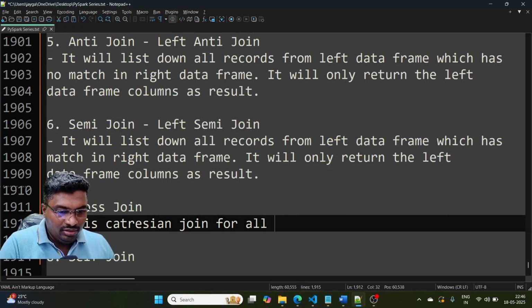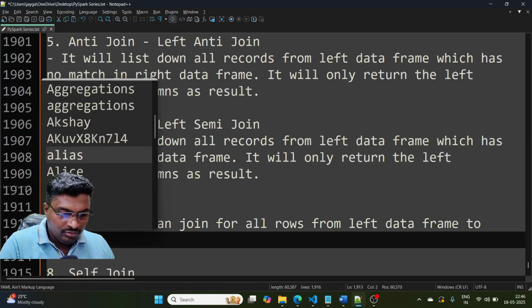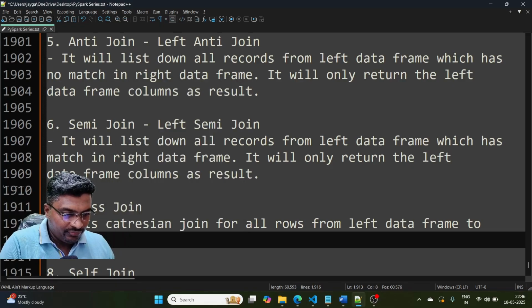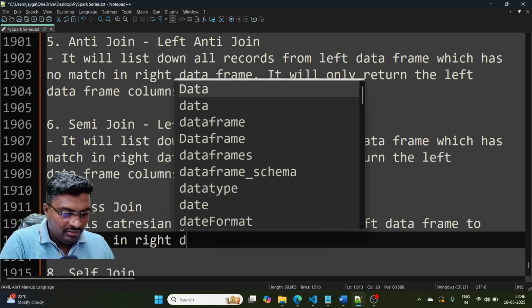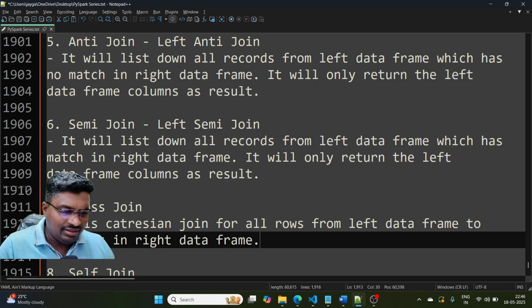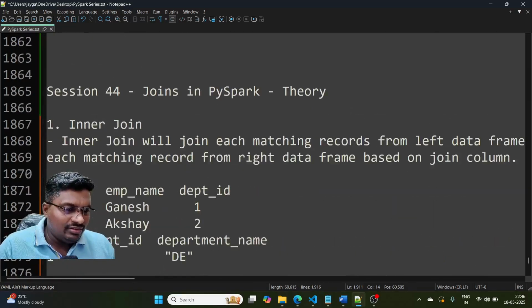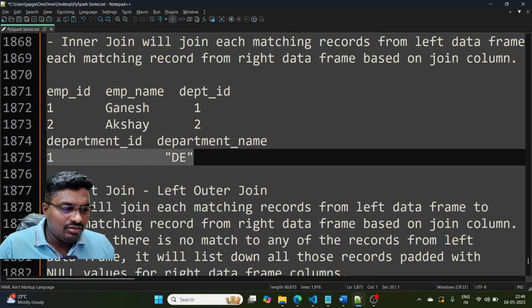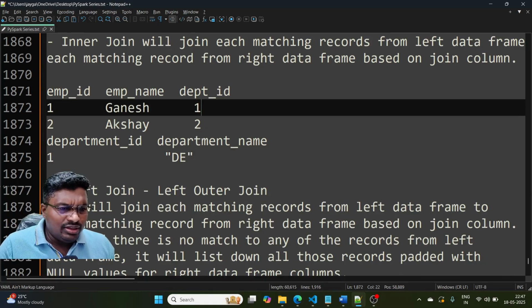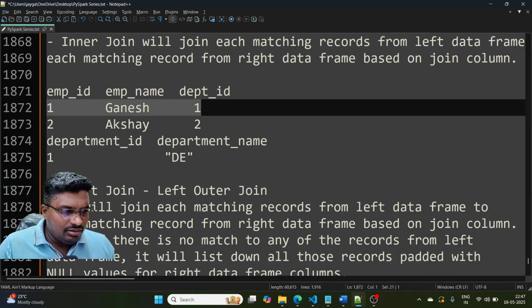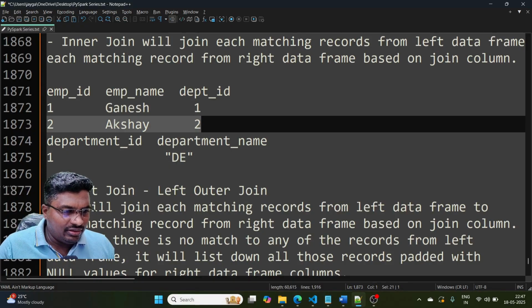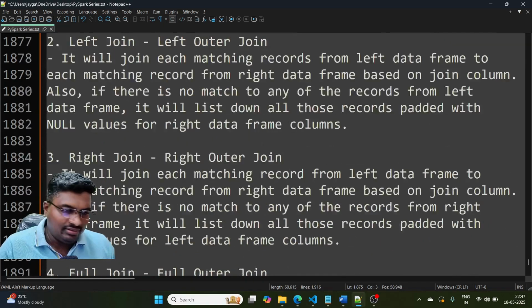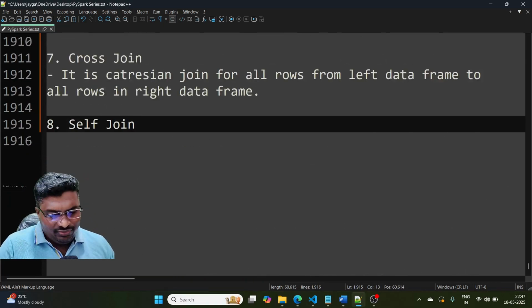Cartesian join for all rows from left data frame to all rows in right data frame. Let's not look at definition. I'll tell you what it does. It will basically join each record from left data frame to each record of right data frame. So what it will do? It will join this record with this record and this record with this record. It will give all possible results. That is cross join.